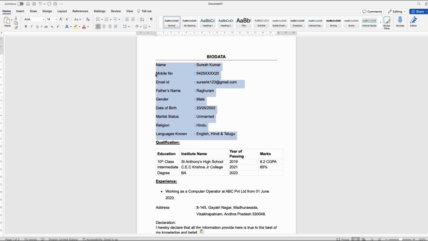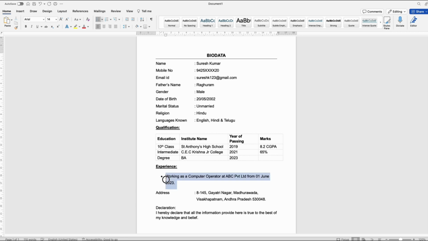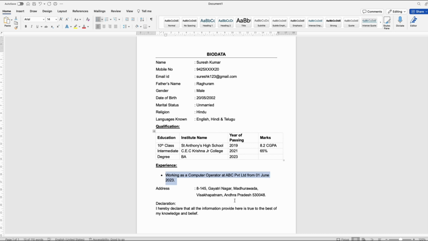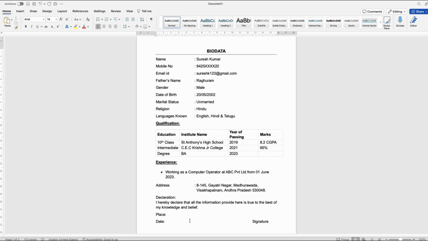So select all these details, go to the line spacing option and click on 1.15 so that the space will be reduced. Similarly here also under experience, the space is a little higher, so I am reducing the space to 1.15. Again for the address. So now after adding the declaration, you need to enter the place and the date, and again press the tab button, and here you can put your signature. Whenever you are submitting this job biodata format, you can add the place.